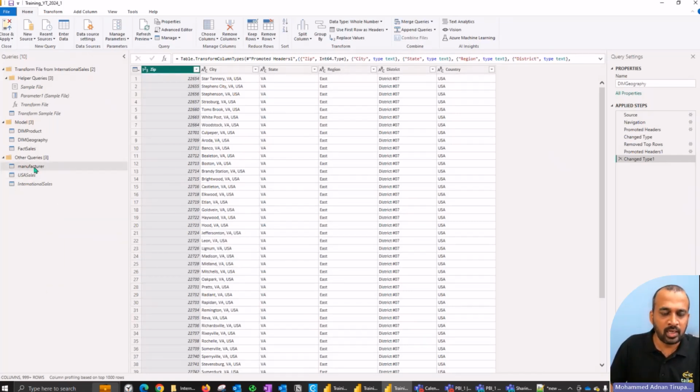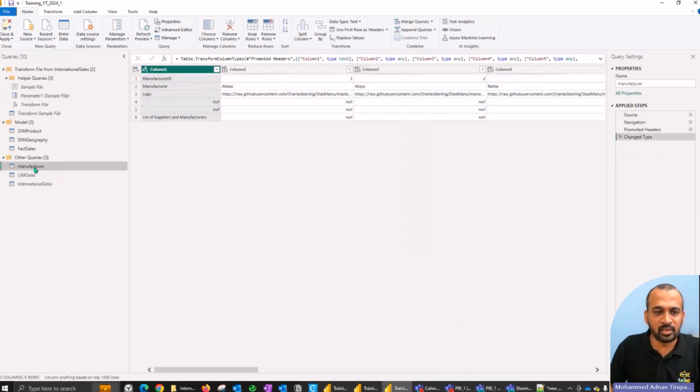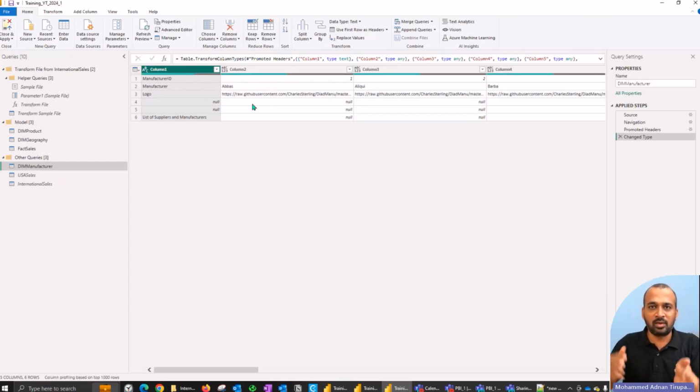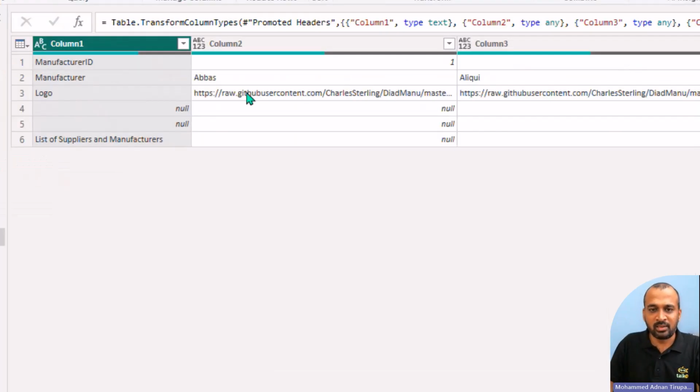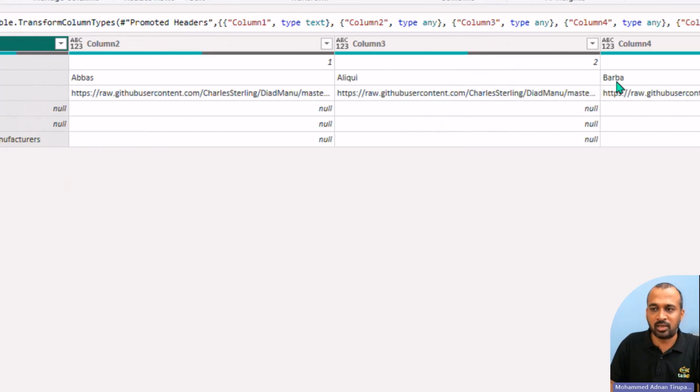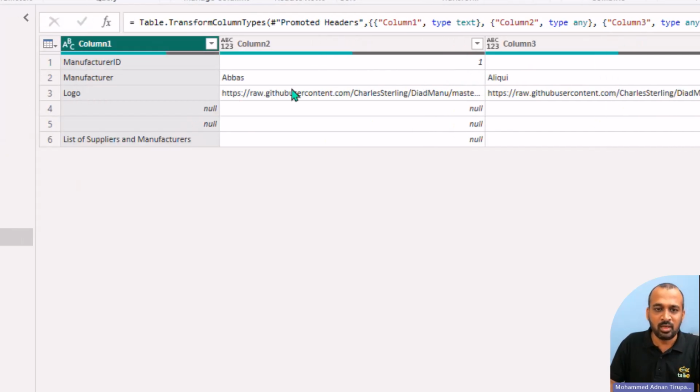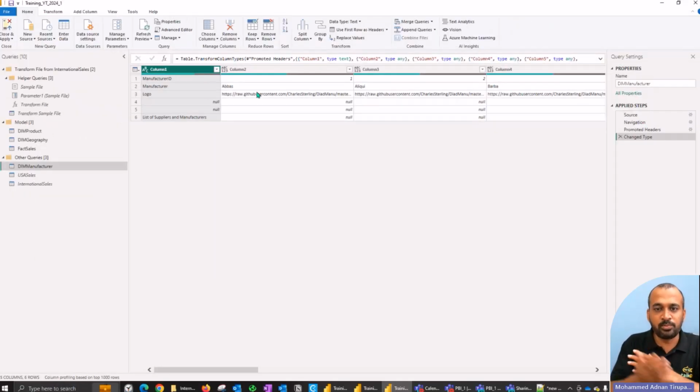All right, and the next one which we have here, the manufacturer. This is a little bit tricky, so let's rename this to dim manufacturer. All right, so now you see every piece of information is available on the column side, not on the rows basically. So one supplier here, the manufacturer is Abbas and Ali Q and Barba, everything is this way. So we need to transpose this option.